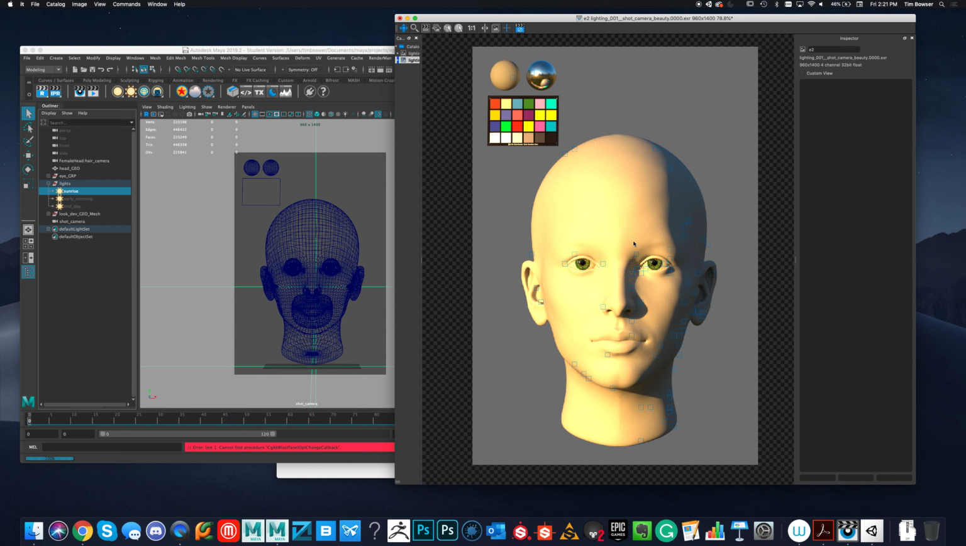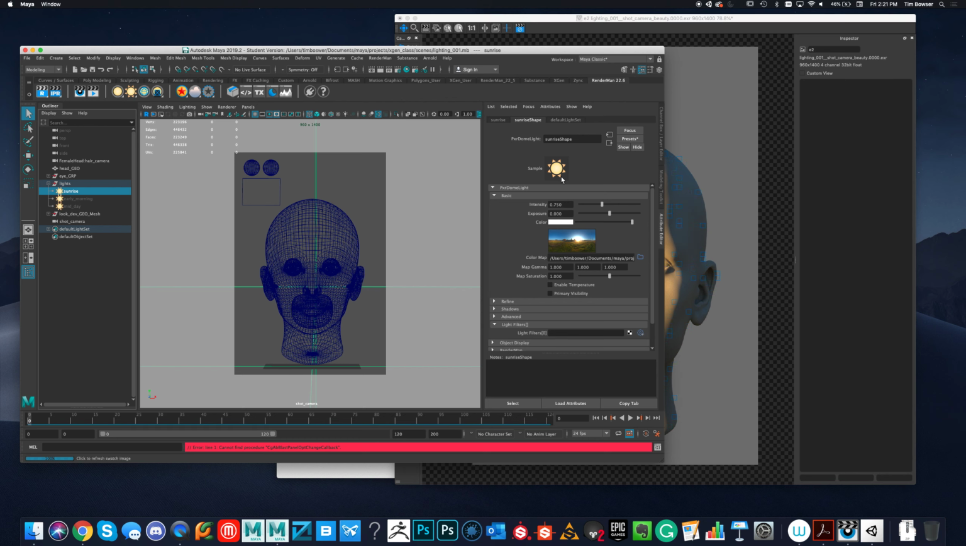Okay, so I would say even where I have this light currently, I've now turned it down to 0.75. It's still probably a little bit too bright, and I would go ahead and adjust that.